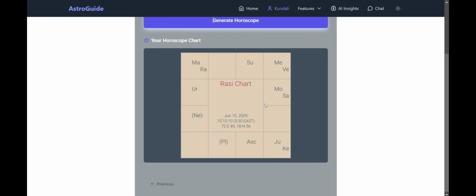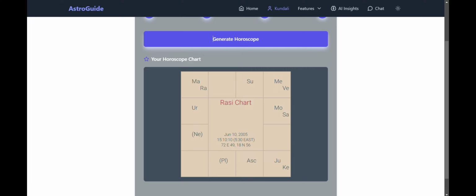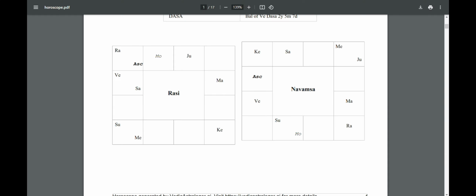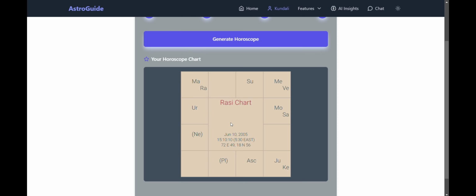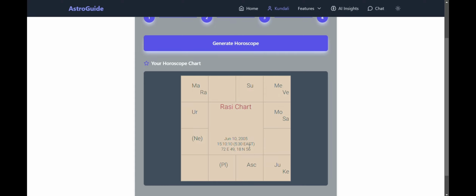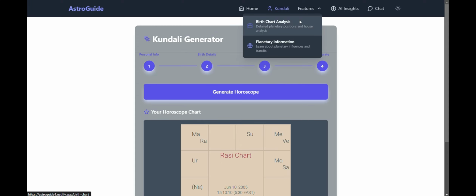Okay, so this is the horoscope being generated by our AI. This is how the Rashi chart looks. You can see this is the Rashi chart we have made, with the date of birth, the time of birth, and the longitude and latitude. So this was the horoscope generated by our model. Let's visit the feature for chart analysis.